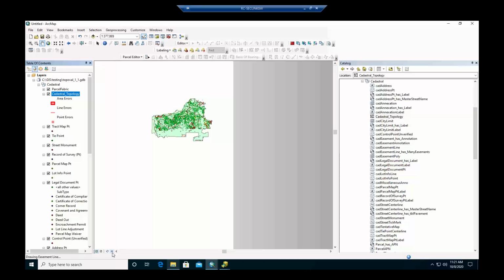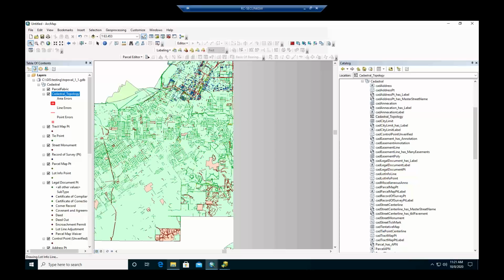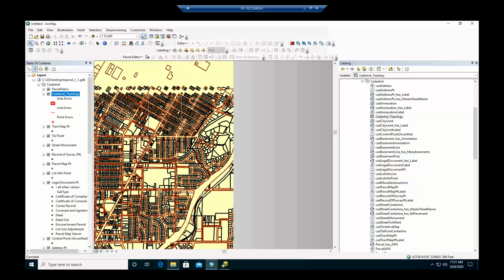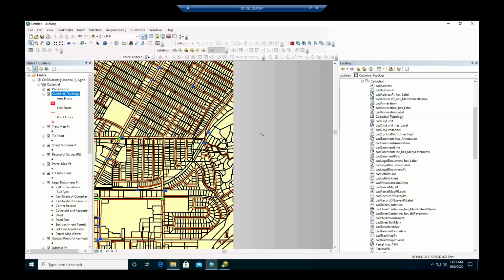Let me show you what you have. I dragged in the topology, and this was my copy in the file geodatabase because I didn't do all those calculates. So now you'll have this, but don't worry about the symbology. This is not your symbology. It's just some random thing that ArcMap is doing for you.